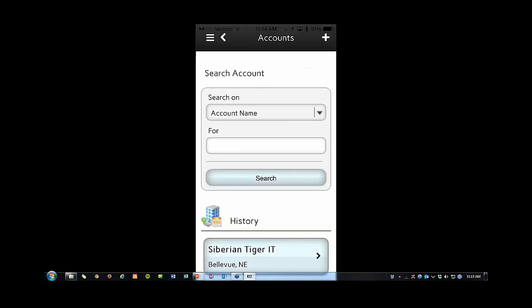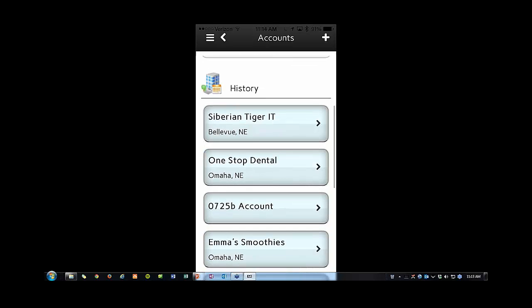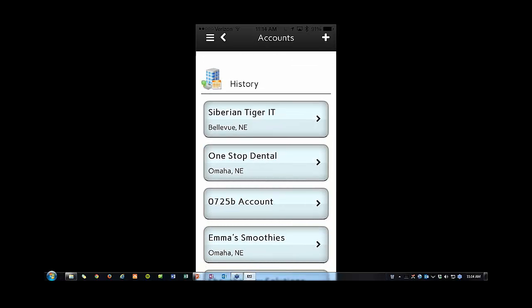Once you find the account, it will display below the search field. It will also keep a detailed track of your history. What accounts have you looked at in mobile? What accounts have you looked at in Tigerpaw? If you were looking at an account before you went out on site, that account would be in your history, and therefore your history will display here. So you can easily access accounts that you frequently view or that you have viewed for the day. You can easily access the history of accounts that you've searched for as well.